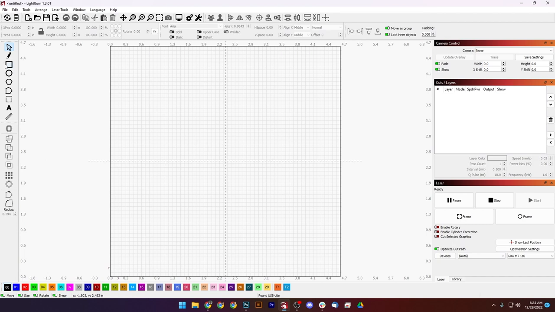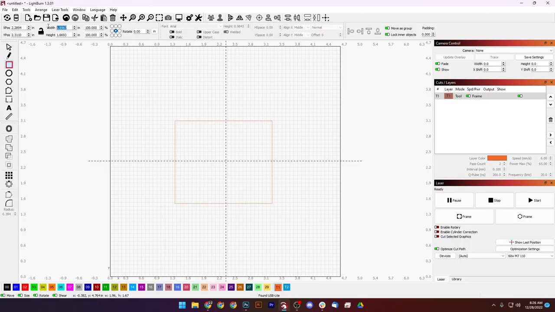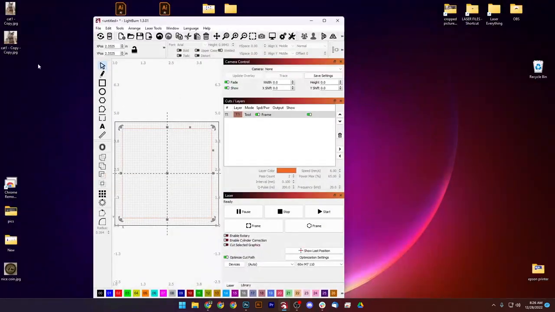So we're at 110. So now what we're gonna do is we're gonna make a square. Turn it to the T tool. We're gonna go 4 by 4. Click your arrow, click off, click back on it again, press P and that centers everything. Now what we're gonna do is we're gonna bring in our cat.